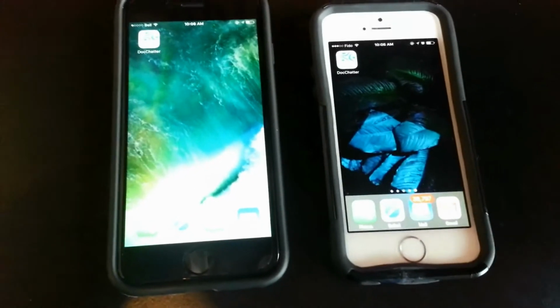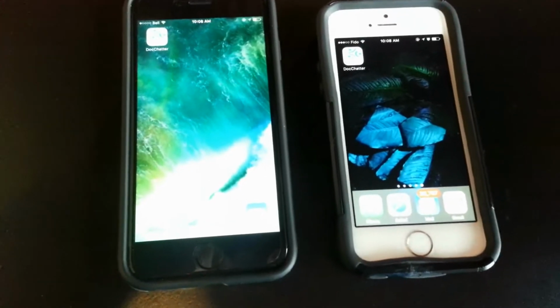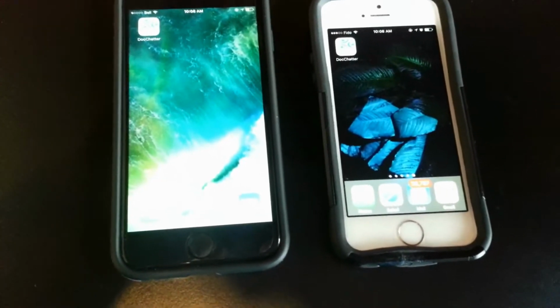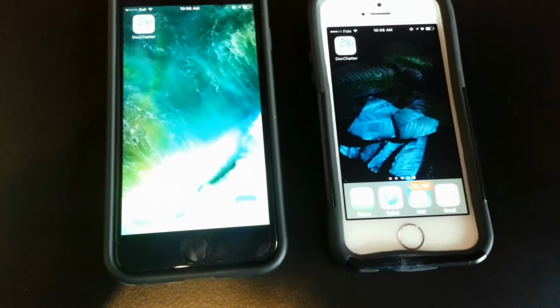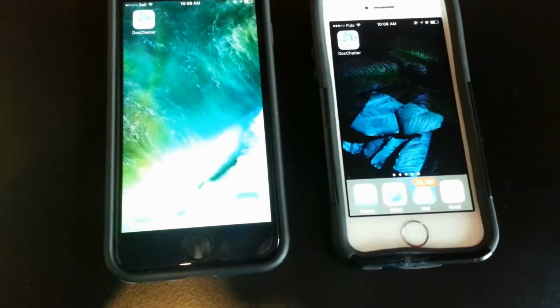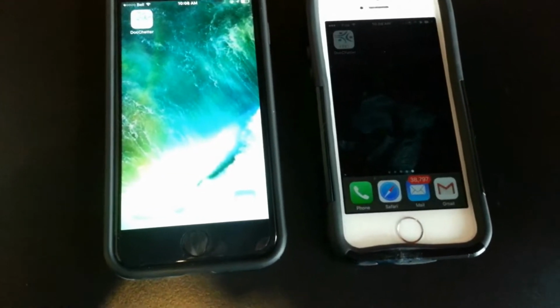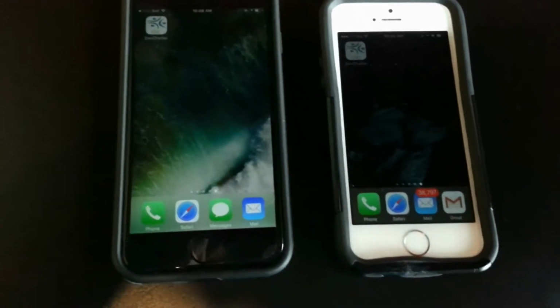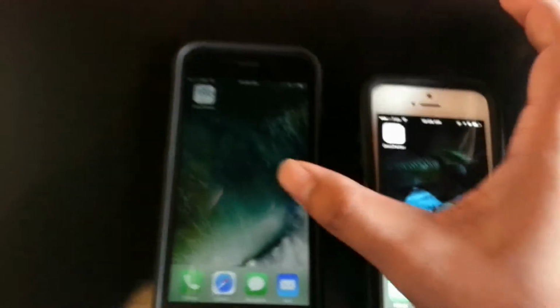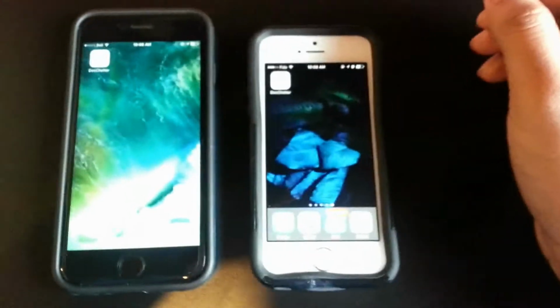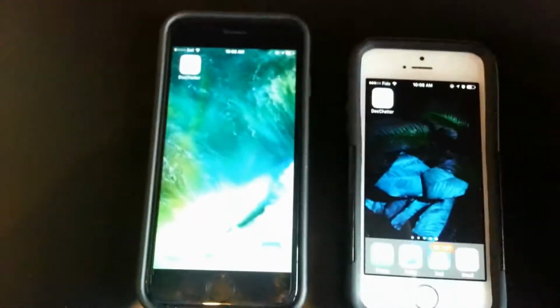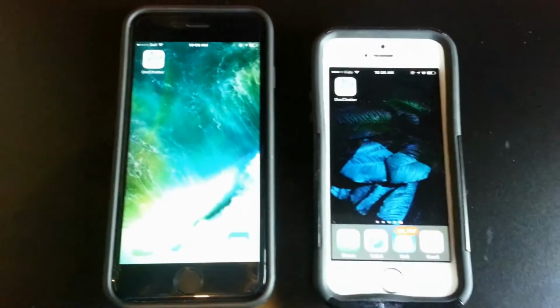Telemedicine is also referred to as telehealth, which allows healthcare professionals to evaluate, diagnose, and treat patients in remote locations using telecommunication technology. So today I'm going to present you one telemedicine app. The name of the app is DocChatter.